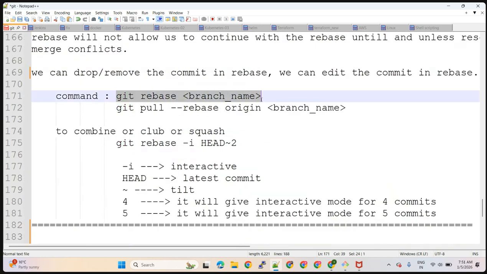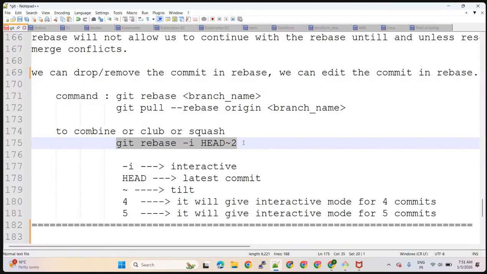When you run this command, the history will get added on top of the other branch. And there are a lot of commands in rebase. Okay, this I will explain when we set up a remote.